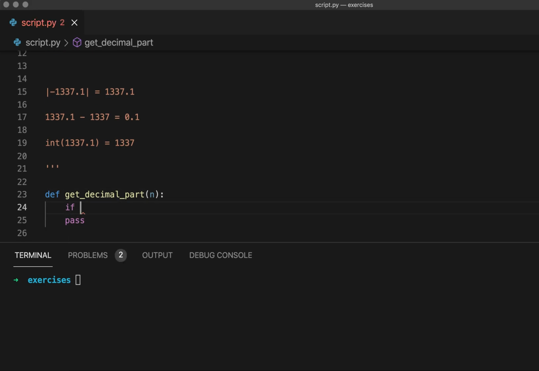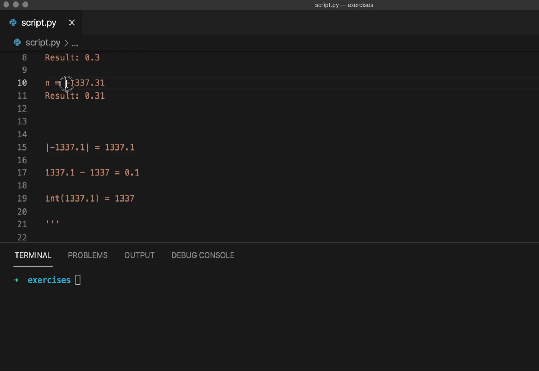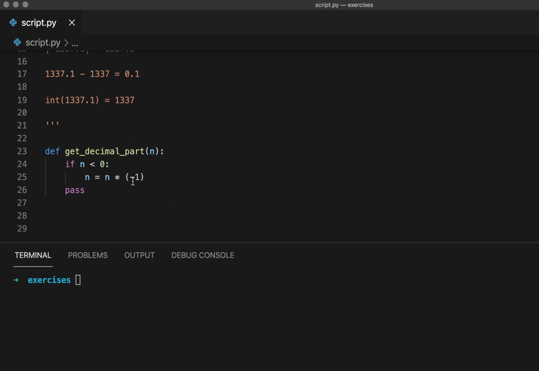Okay, so if a number is negative, we can just multiply it by -1 so that we are removing the minus, because when we have a negative number, we ignore the minus part. We only want to get the decimal part. So if it's negative, we just multiply it by -1 so that it is converted to a positive number.